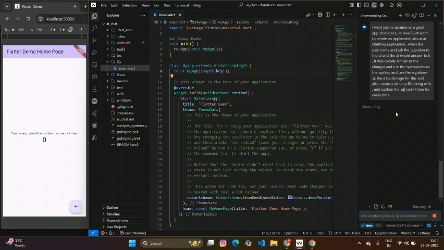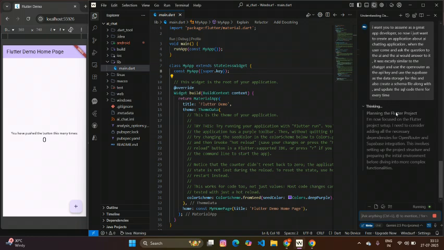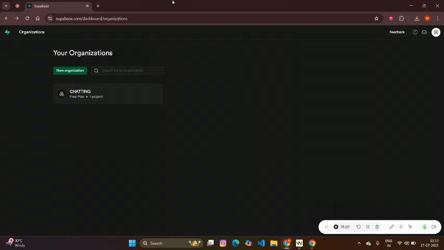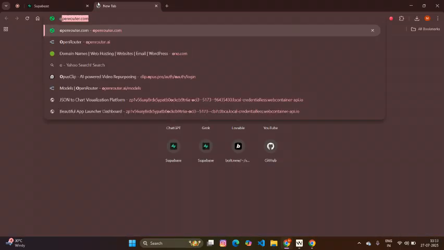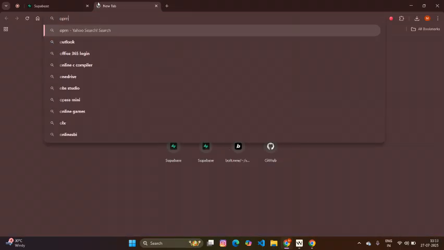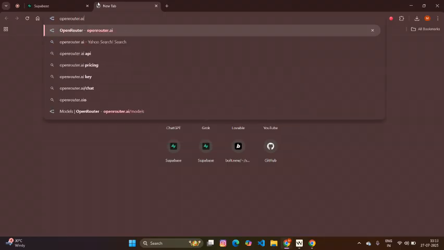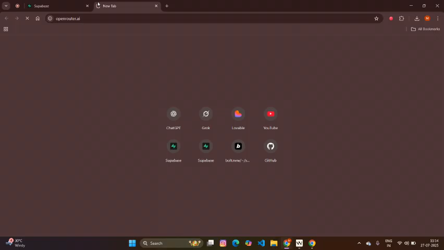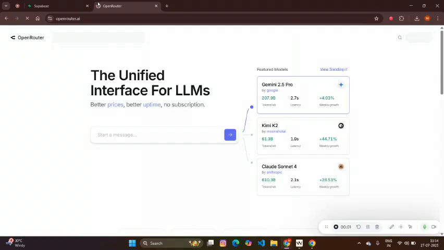While the AI creates the project, I want to tell you something. What is OpenRouter? A router is nothing but an API key store. Let's say I just want a hoodie. Where would I go? I would go to a shopping mall, right?